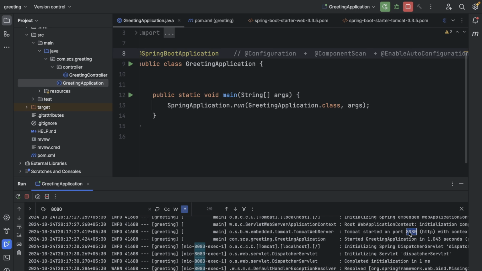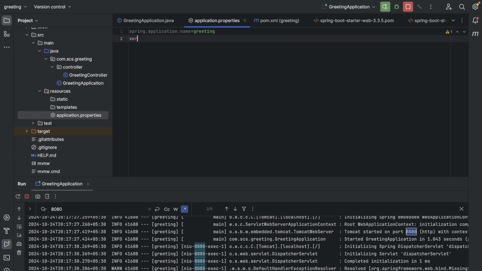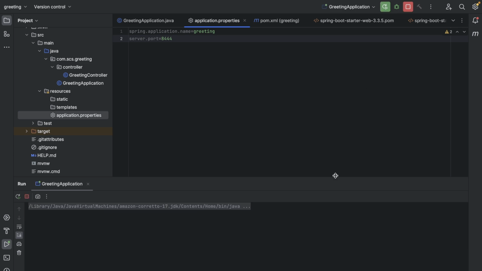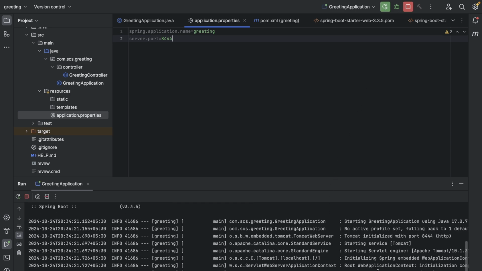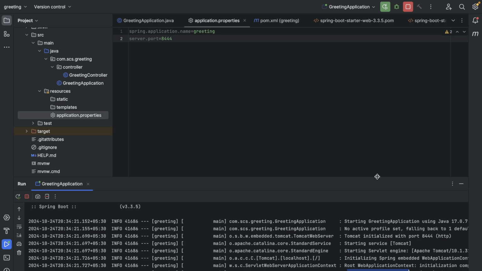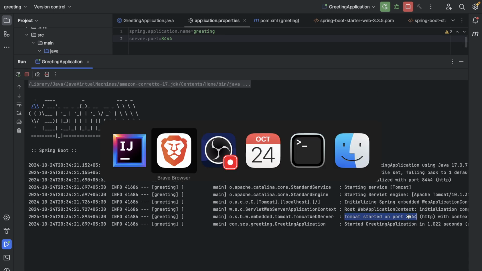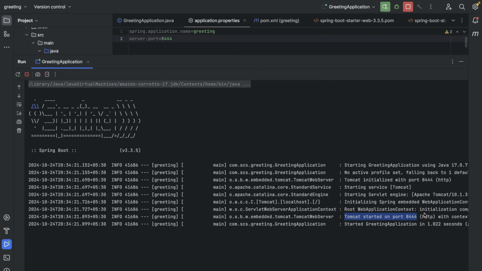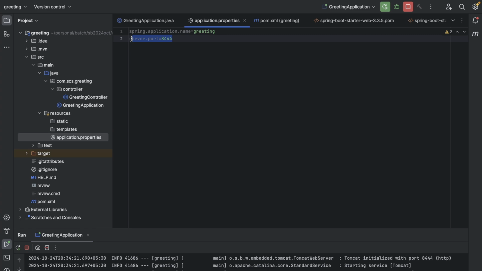Like for Tomcat, it's 8080, right? Because I haven't provided any configuration. But if I say server.port, I don't want 8080, make it 8444, and I close it and run it again, now you will see the port is started on 8444, right? Is it visible over here? Yes. Okay, let me just check whether the recording is going or not. Okay, it's recording. Cool. So 8444 is there. Earlier I hadn't provided any configuration, so it started on the default.